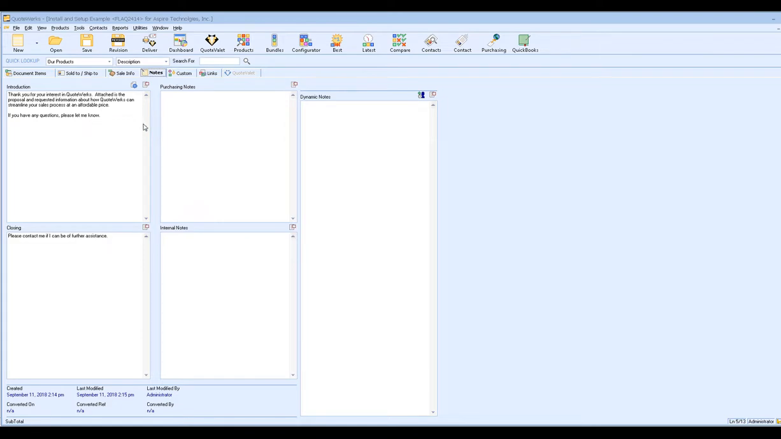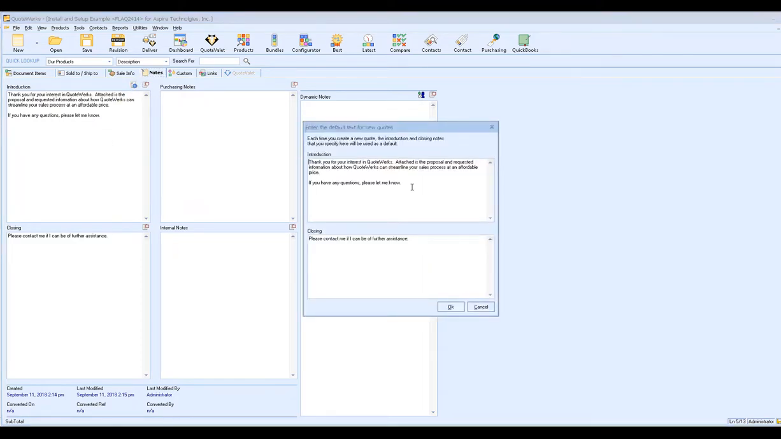On the left-hand side, we have our introduction and closing notes. These are typically notes that you would want the customer to see, so they're going to be customer facing. You do have the option to set default notes, as I have here, by clicking on the defaults option and typing up your introduction or closing notes to be used on your documents moving forward. These can always be customized.